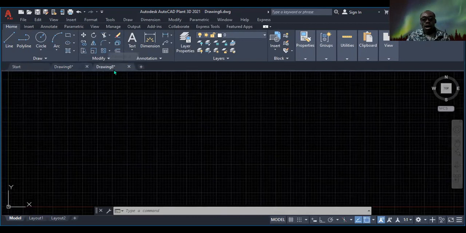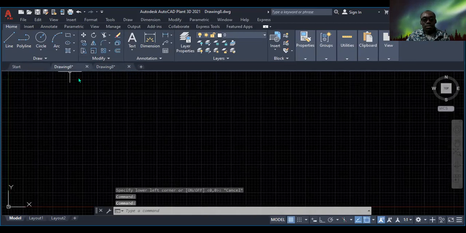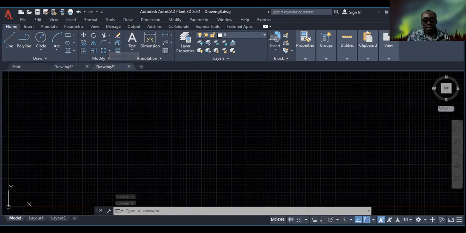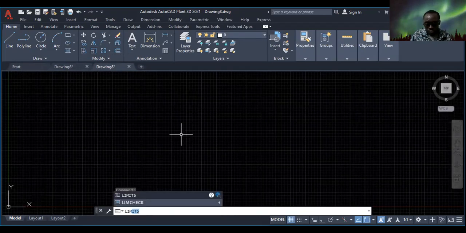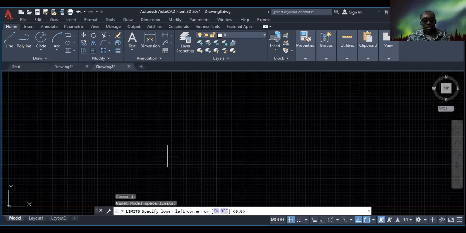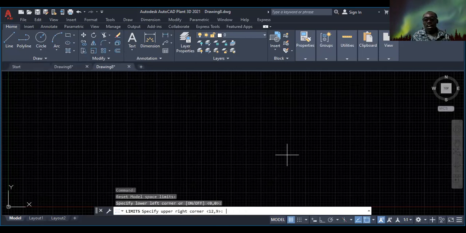Okay, so then my upper right-hand corner is 110, 70. So let me go back again. I type the limit. Its limit appears. I left click on it. It tells you to specify lower left-hand corner or on of 0, 0. My lower left-hand corner is 0, 0, and it's already suggesting 0, 0. So I'm going to accept that suggestion. How do I accept the suggestion? It's just by pressing enter on my keyboard. I've pressed the enter key and it has accepted it.